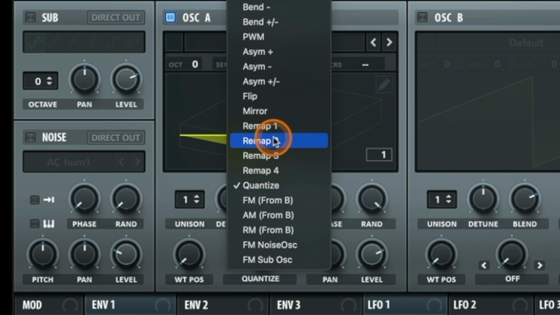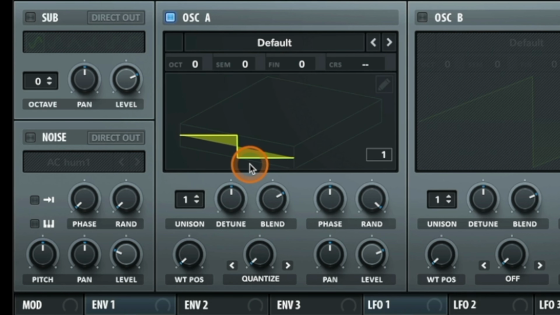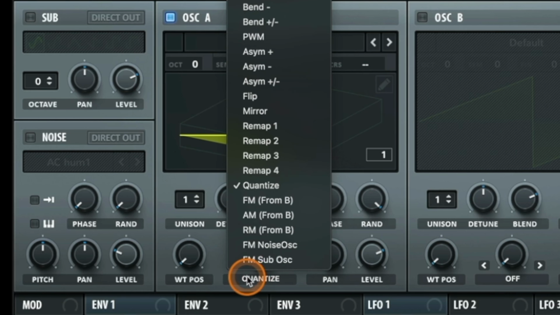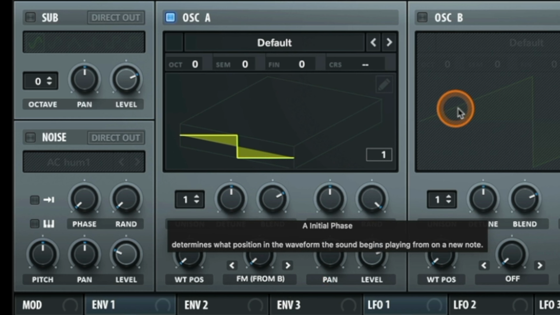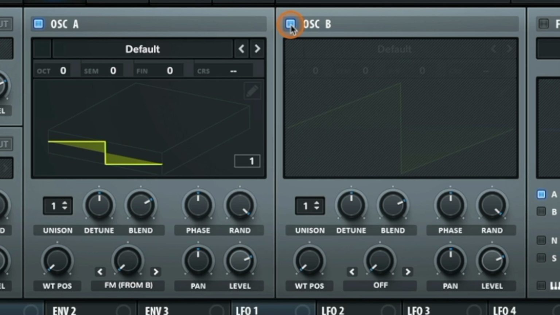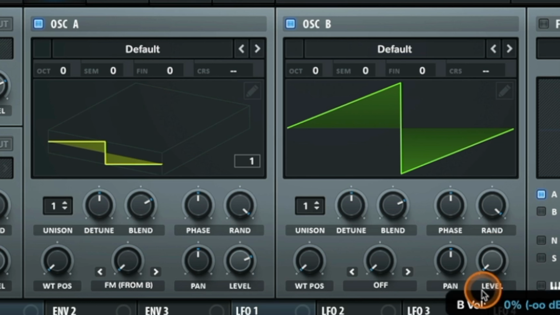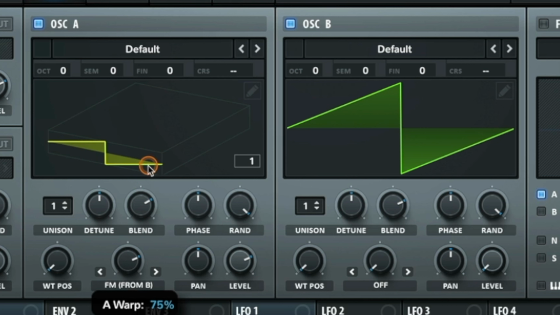Basically, we just saw here how using remap, we are using a different wavetable to modulate this wavetable. That's essentially what we're doing with FM synthesis. So if we come over here and we select FM from B, that means we're using this wavetable to modulate this wavetable. So if I turn this on and turn it down, because we don't need the volume from this, we're just using this wavetable to modulate this. What's happening is this wavetable is modulating based on the shape of this wavetable. So FM synthesis is super crazy.